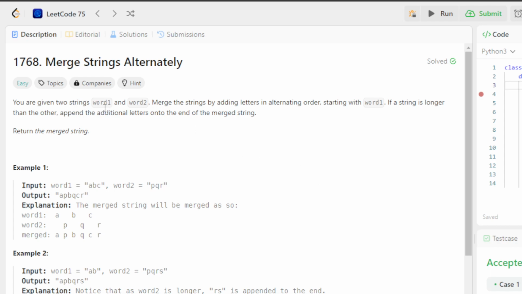You are given two strings, word1 and word2. Merge the strings by adding the letters in alternating order, starting with word1. If a string is longer than the other, append the additional letters onto the end of the merged string. Return the merged string.